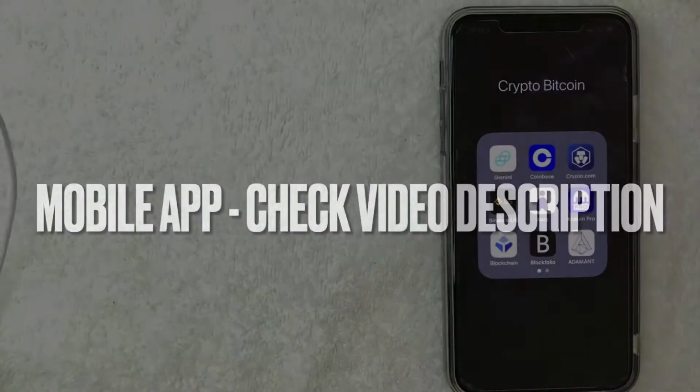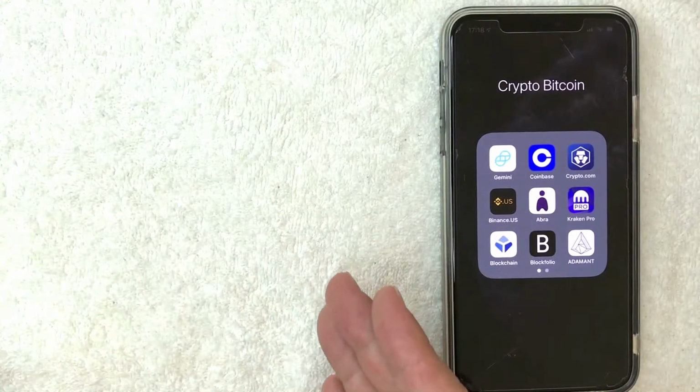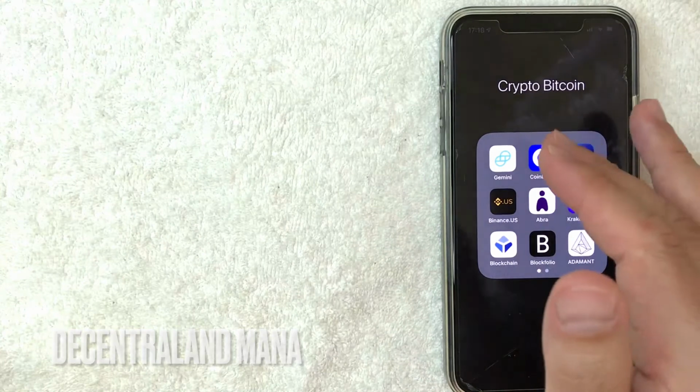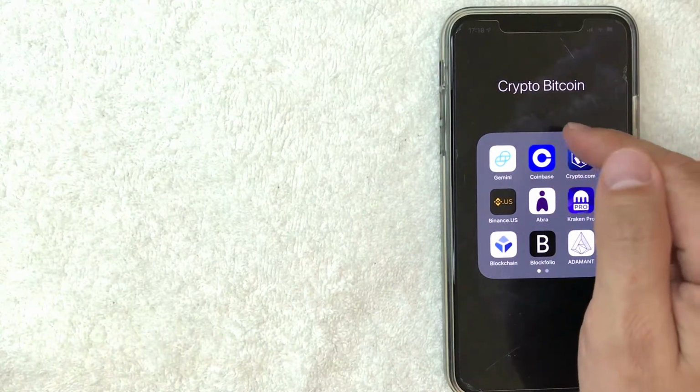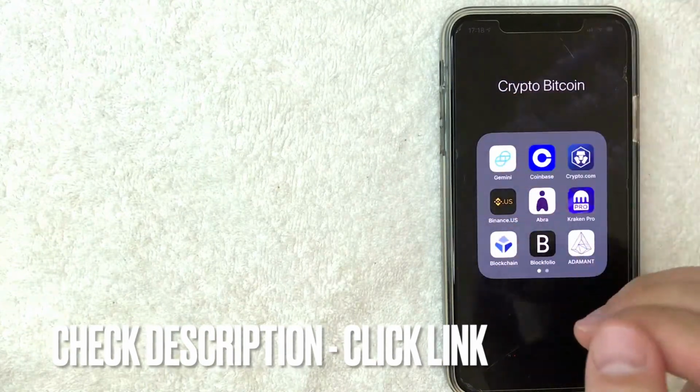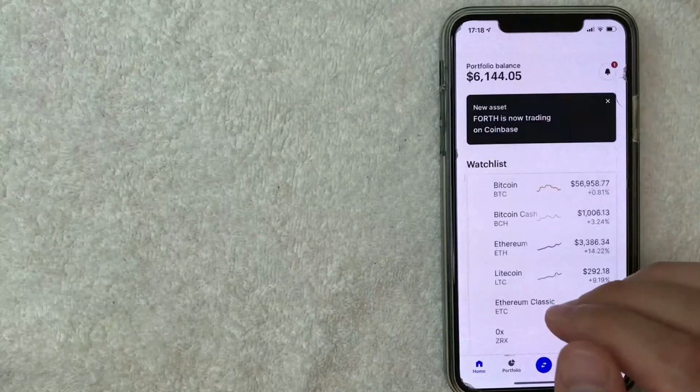But let me go ahead and jump on over to my phone. Okay, guys, I went ahead and switched over to my phone, and today we are going to buy some Decentraland crypto on Coinbase, and it's all handled here in the app. It's this blue and white one right here. If you don't have this app already, check my video description. I'll try to leave a referral link there, but I'm going to go ahead and open my Coinbase app, and it should bring you right here to the home screen.